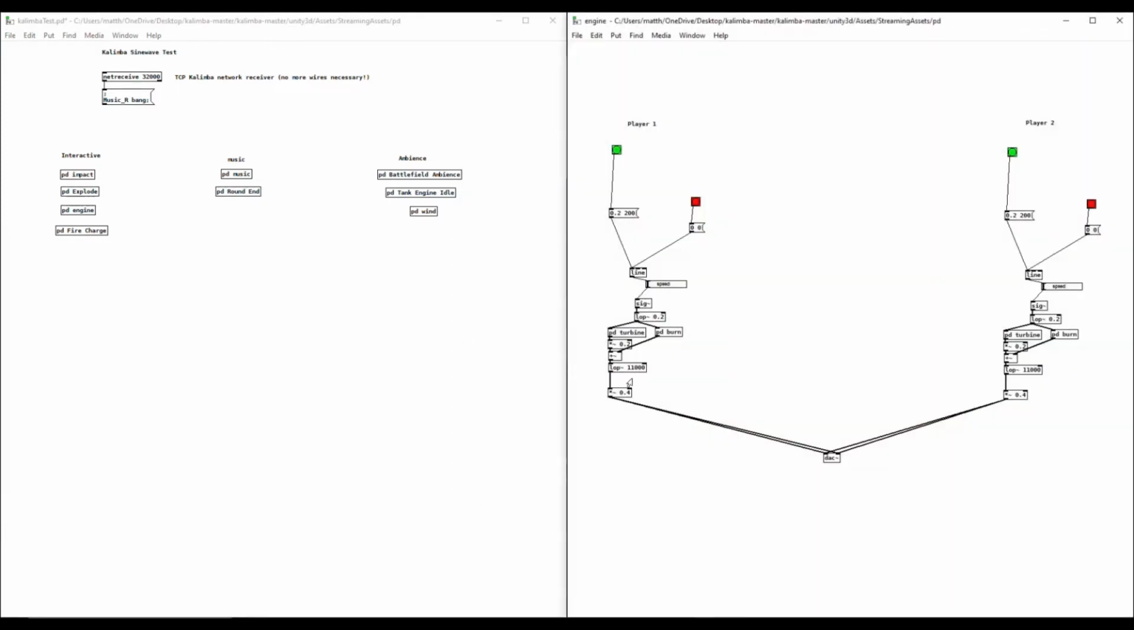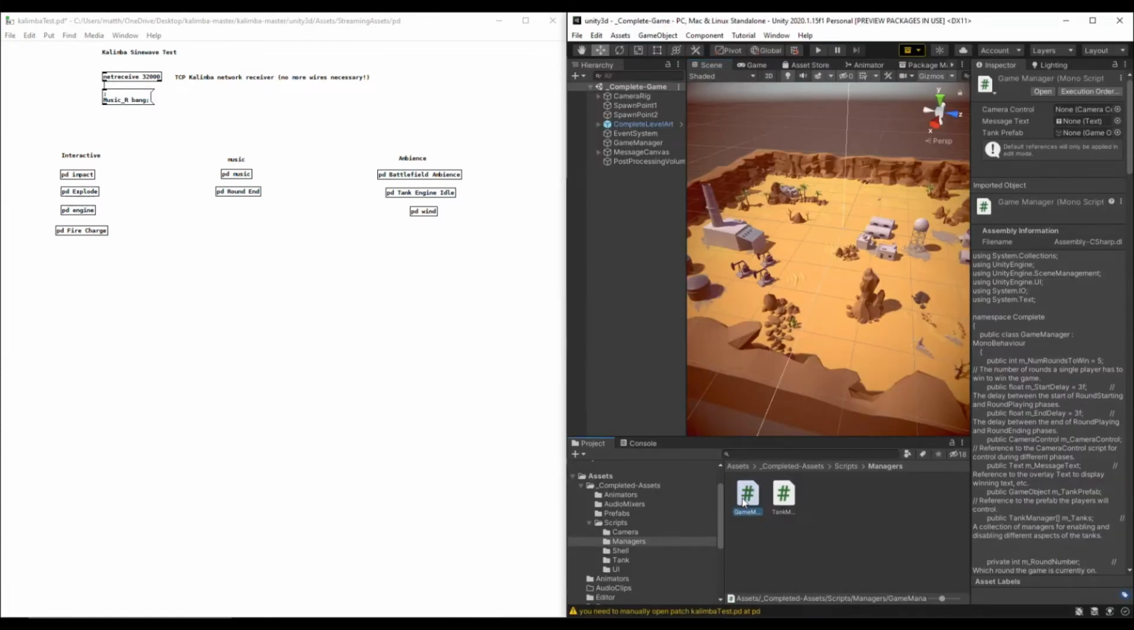Next is my engine. This is an interactive part. When the player uses WASD or up, down, left, right on the arrows, this is triggering the engine noise, so it recognises within the script. I'll just pull up the script a second.